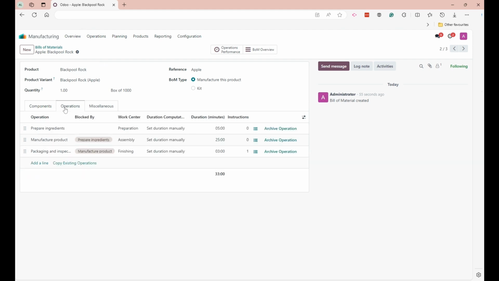Going back into my new one that I've just created, the apple flavour, I've got the component parts that go into it. I have the operations to actually make this product, so I can prepare the ingredients, I manufacture it, and I package and inspect. Each of these is blocked by the previous, so I can't manufacture the product until I've done the preparation, and I can't package until I've manufactured.